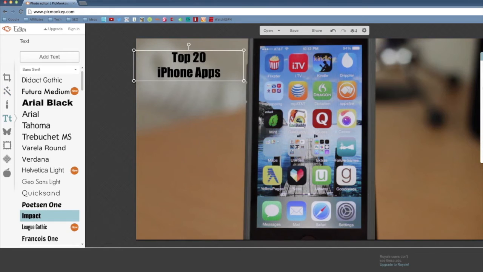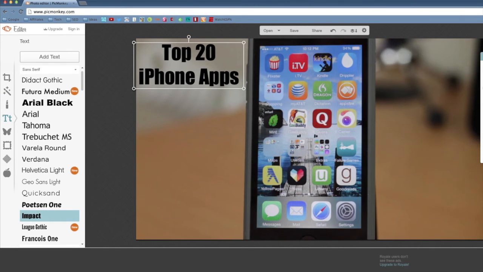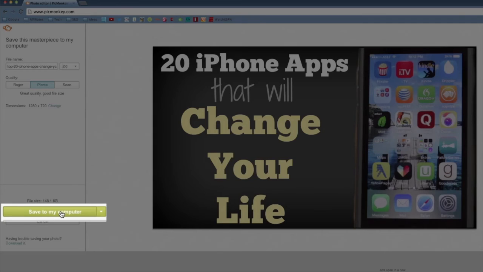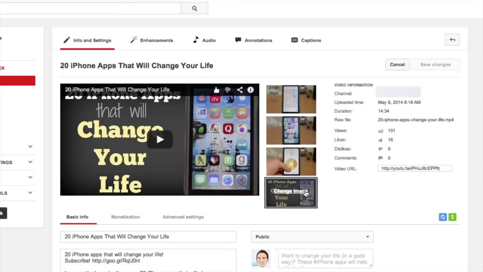With PicMonkey you can add cool effects, borders, text, nearly anything that you need to edit your image exactly how you want it. Now once you have the perfect image, you can save it to your computer, then go into your video settings on YouTube and upload it as the custom thumbnail.